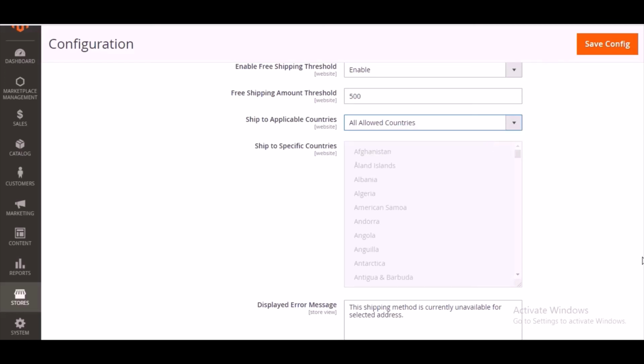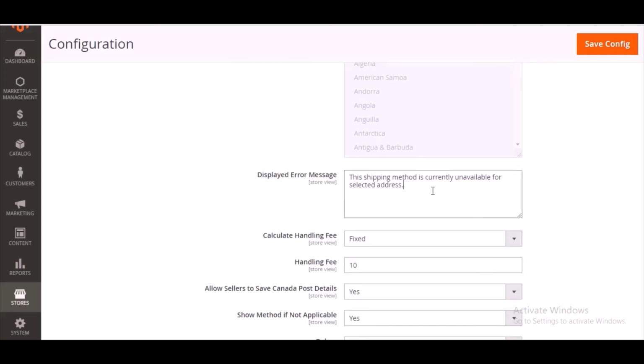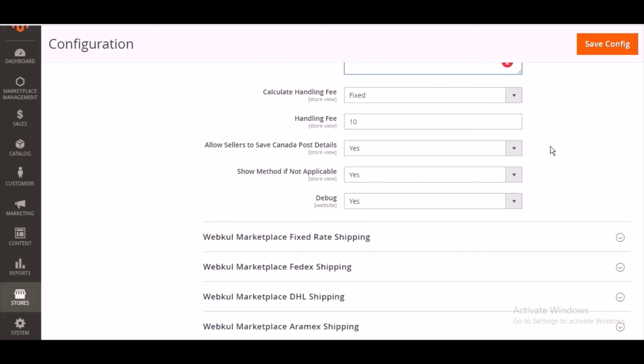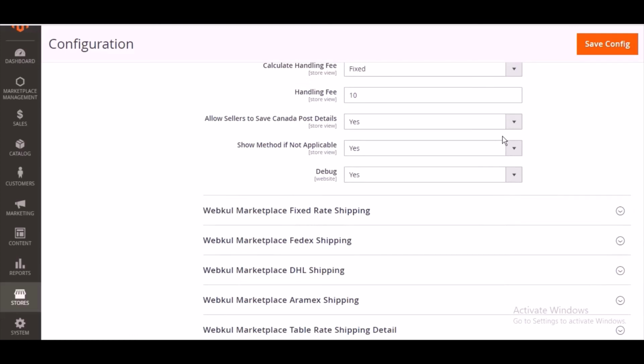then you can also apply the setting for the applicable countries. And then if you want to display some error messages for your shipping method, here you can type it. Then other information you need to configure, like the calculate handling fee. Now the most important thing is the allow sellers to have Canada Post detail. If you select no, if you disable it, the sellers of your marketplace won't be able to use this particular shipping method. So if you want them to use this shipping method, you need to enable it to yes. Then show method if not applicable. If you want to show it even if it is not applicable, you can use it. Then you need to save the configuration.